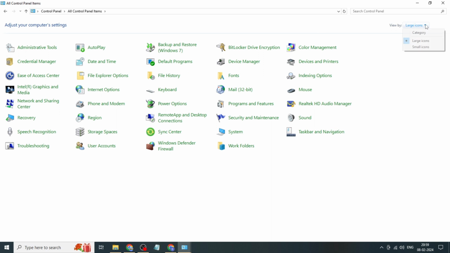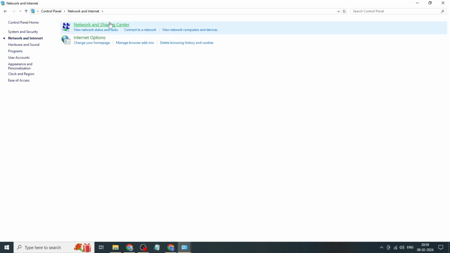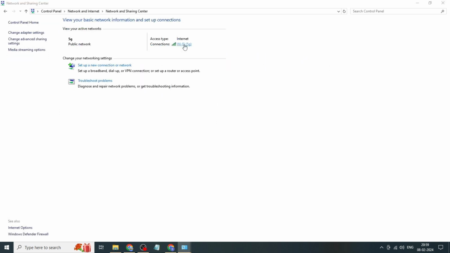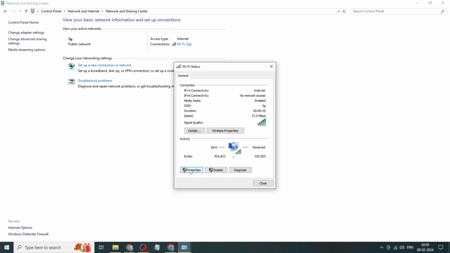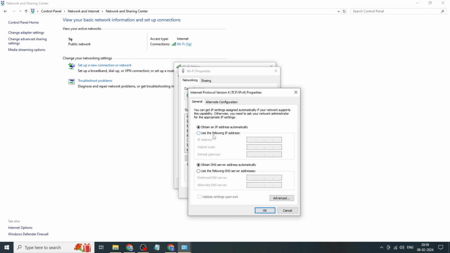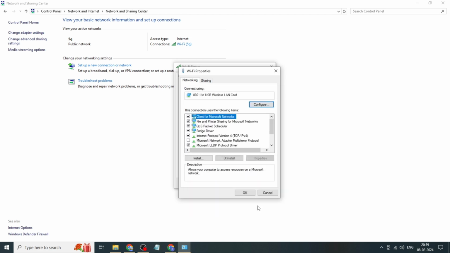Method 2, go to Windows search bar, type control panel again, click and open it, click on view by, change it to category, click on network and internet, click on network and sharing center, open ethernet, click on properties, click on internet protocol version 4, click on use the following DNS server, change it to 8.8.8.8 and 8.8.4.4, click on OK, click on close, restart your computer, that's it.